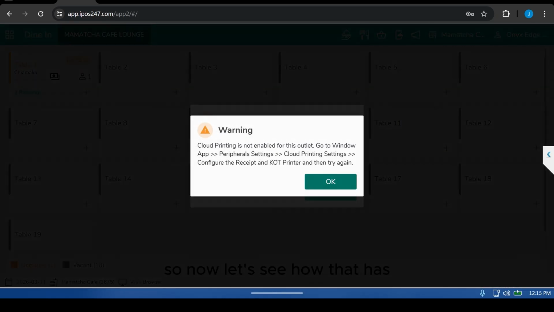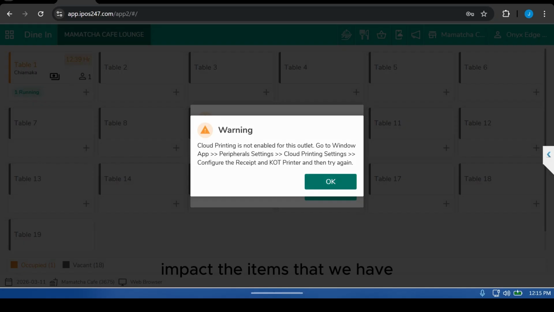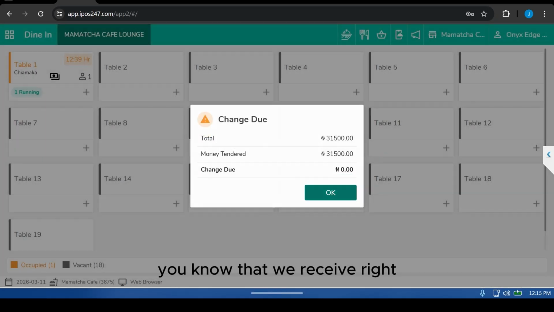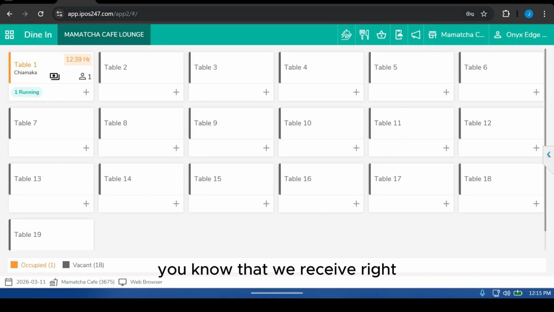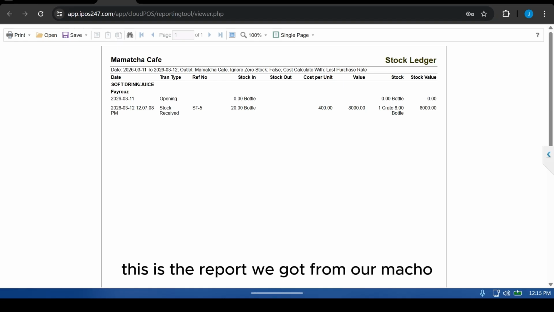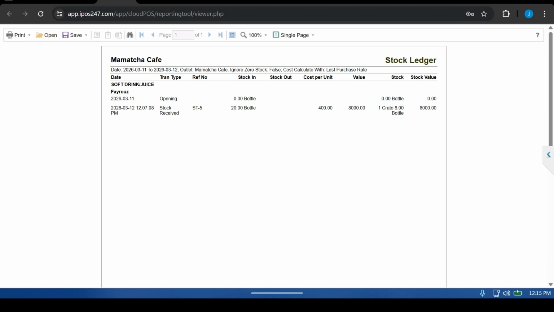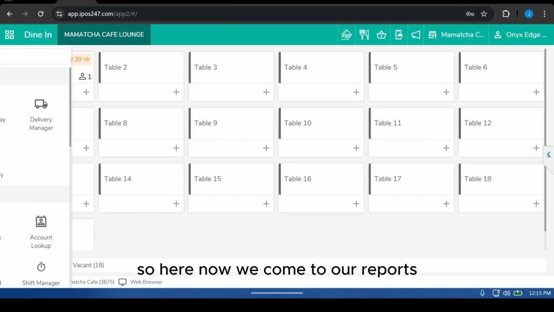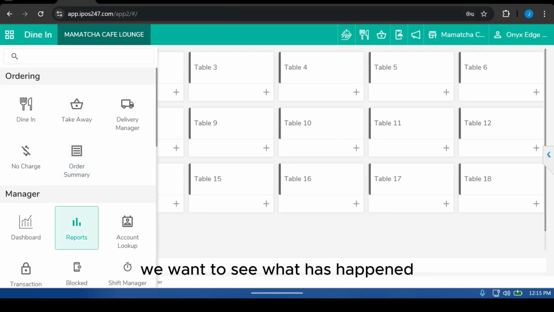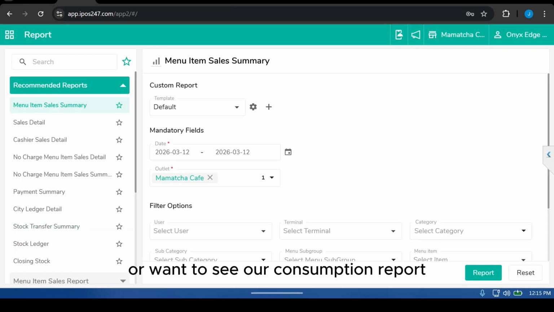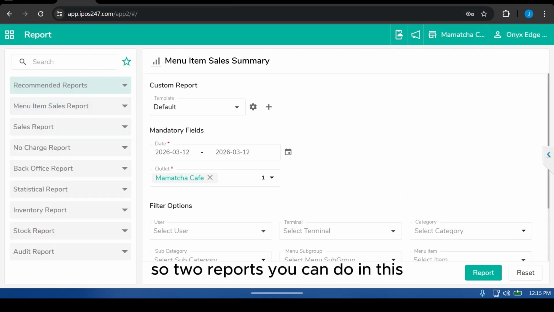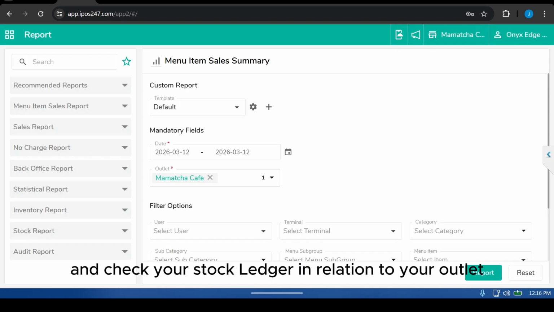So now let's see how that has impacted the items that we have. You know that we received, right? This is the report we got from Amacha that we received 20 bottles. Now we sold 7 bottles. We should have 8 left. So here now we come to our report. We want to see our consumption report. So 2 reports you can do in this way. You see item consumption report and check your stock ledger in relation to your outlet. Amacha.